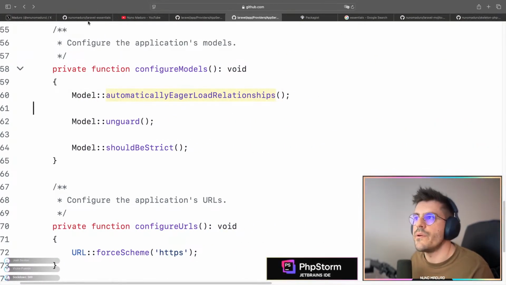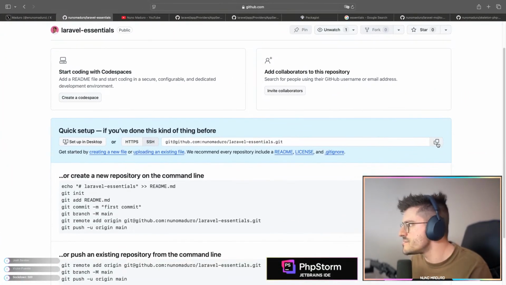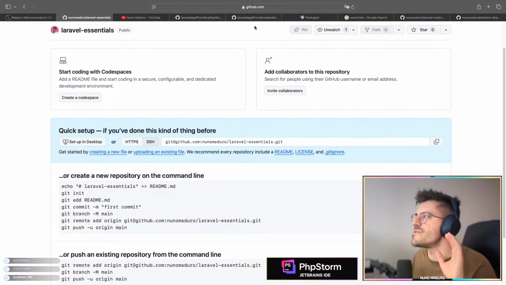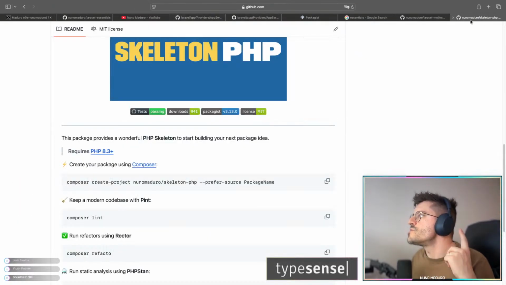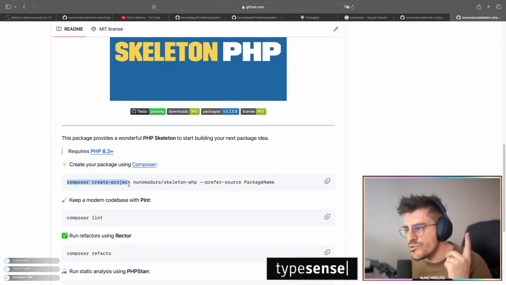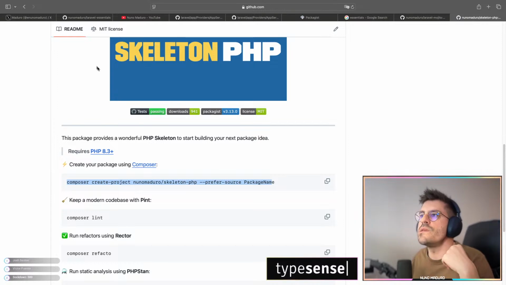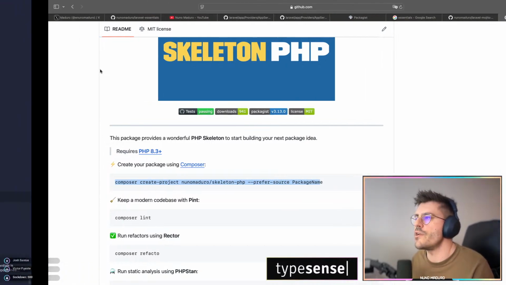Let's clone the repo. Yep, let's clone this. Here we go. So, let's just recap a little bit and organize ourselves here, okay? The first thing I did is type composer create-project nunomaduro/scala-php, blah blah blah. This will give you a head start regarding your package, okay?